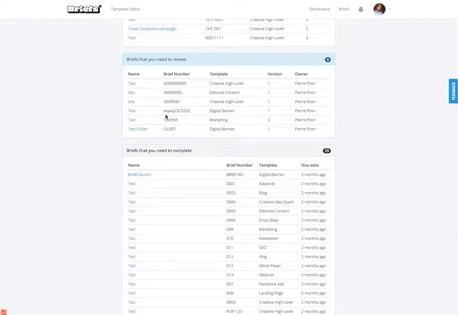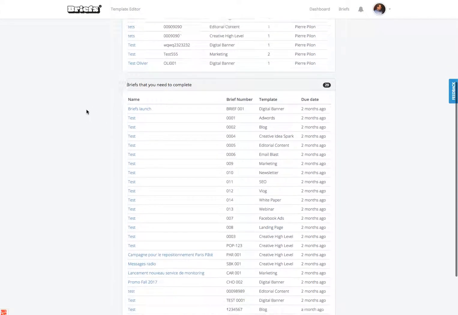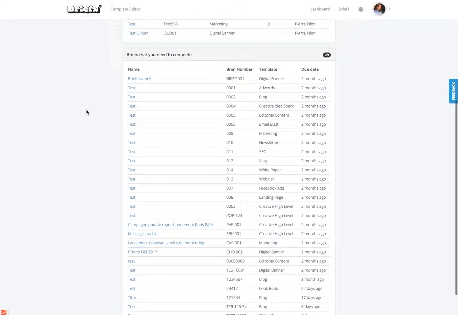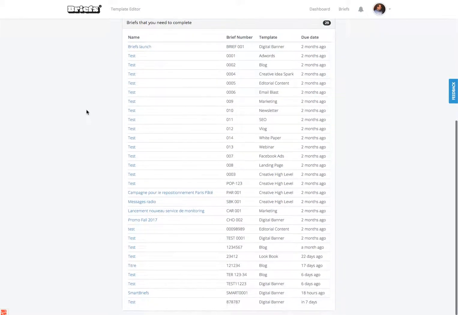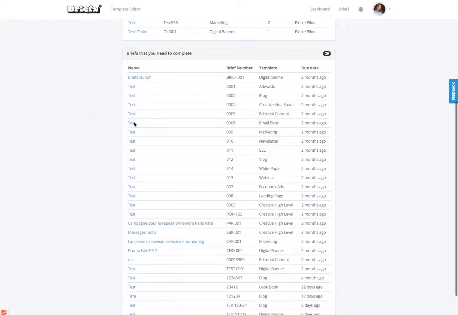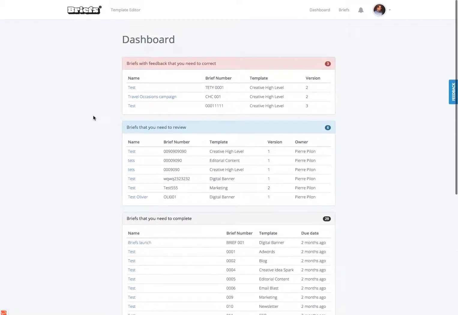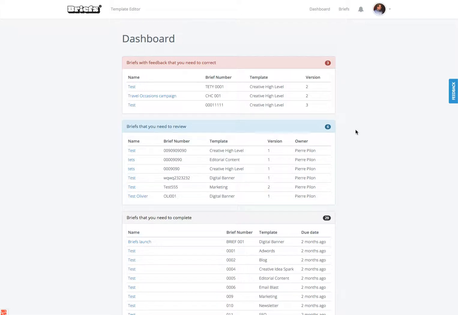There are briefs that need to be reviewed, so that's people who've sent you briefs to be reviewed. You need to either approve the brief or comment on it if there's something lacking or you want to add some more information. And then there are the briefs that you need to complete, because you could be working on multiple briefs at the same time and it will all stay on the platform. The cool thing about this is that there's no more looking through your emails and having different folders. It's all in one place.